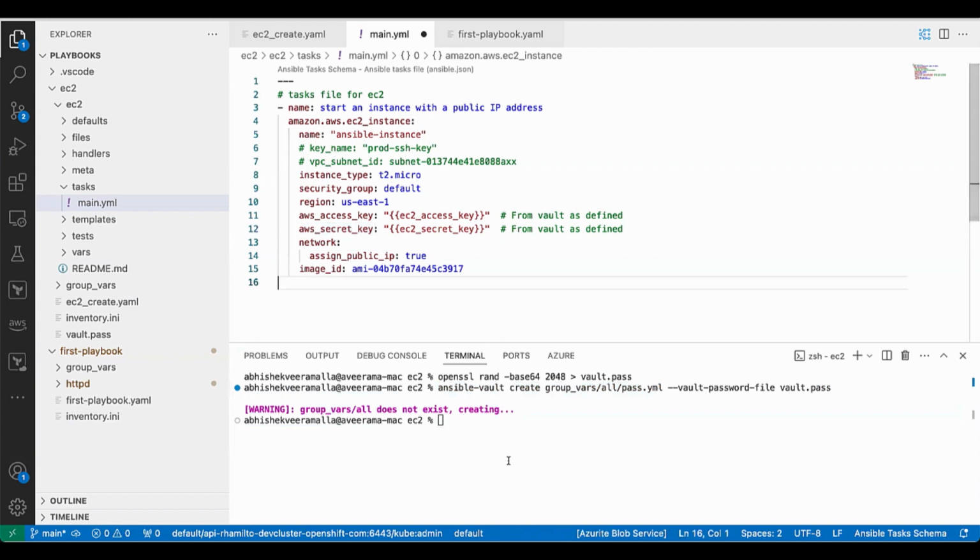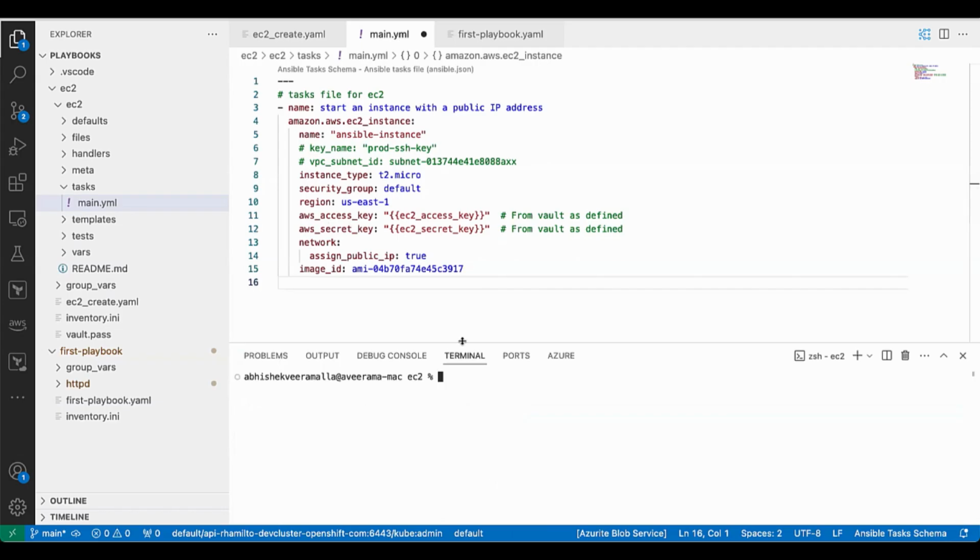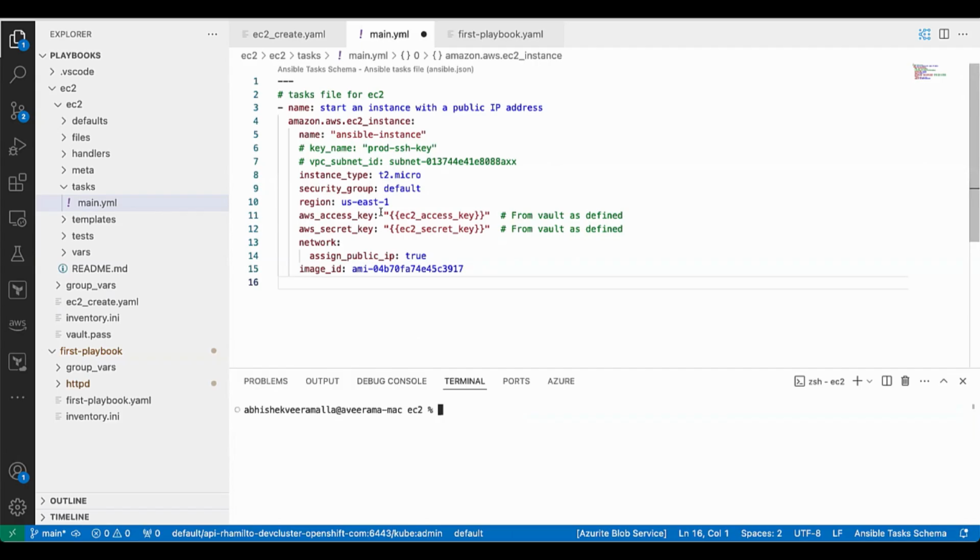Now, what will happen after this is using the Jinja 2 templating. I'll explain the Jinja 2 templating again when I explain about variables. I'll be talking about variables after this because I'm going to show how to improvise this playbook. For now, whenever you see this kind of double curly brackets, if you place anything inside the double curly brackets, that means Ansible will understand, okay, Abhishek wants to reference some variable.